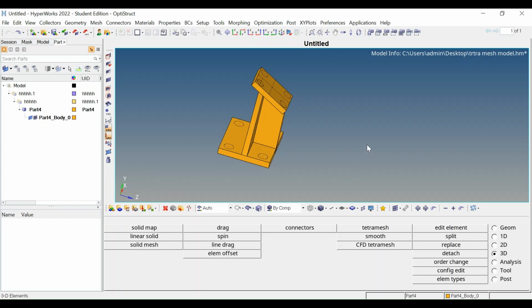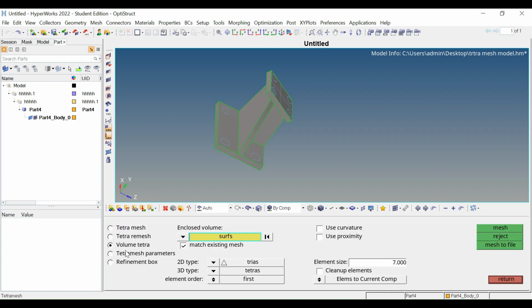So the next part will be the tetra mesh, or tetrahedral mesh. We will see what a tetrahedral mesh is for this component. HyperMesh provides two methods of generating a tetrahedral element mesh. The volume tetra mesher works directly with the surfaces or solid geometry to automatically generate a tetrahedral mesh, without further interaction from the user. So for doing the tetra mesh, we will go to 3D, in that the option tetra mesh, volume tetra, surfaces, and element size should be adjusted.